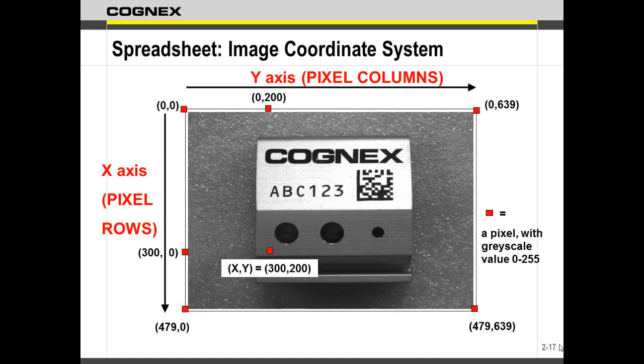Now we have the actual spreadsheet's coordinate system. You'll notice that it doesn't look normal, does it? That's because the rest of the world, when I say a 640 by 480 image, we think 640 across, 480 down. But that's not true in vision coordinate systems. In vision coordinate systems, it's x down, y across.